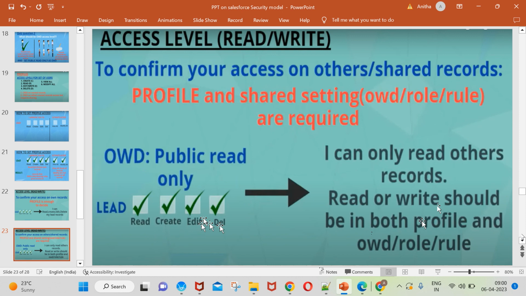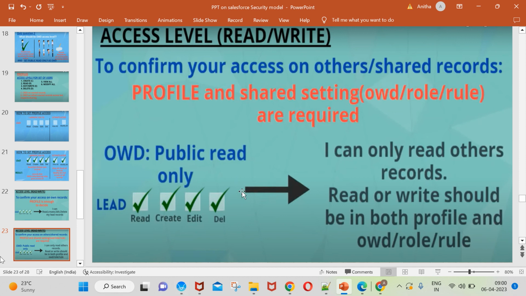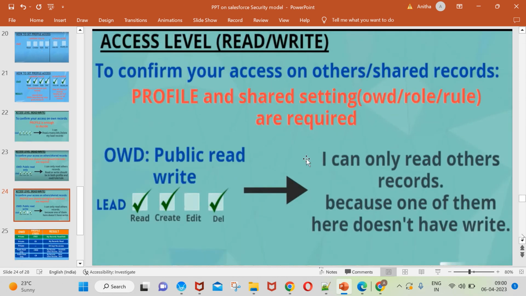Yes, sir. Fine. Okay, let's go to the second point. To confirm your access on other shared records, profile and sharing settings are required. It's the same thing we are seeing, because one of them doesn't have the right. See, in this scenario, OWD is public read write. Lead has read, create, edit, and delete. Can you guess what the access on the shared records will be?